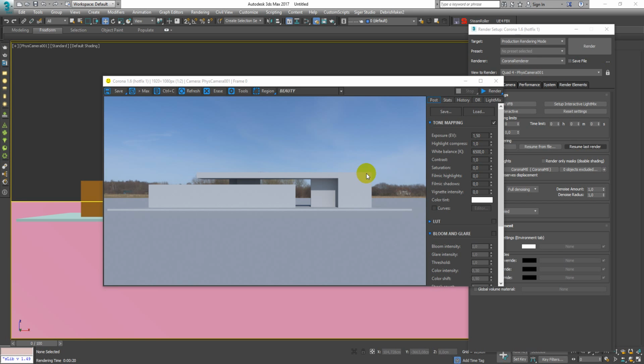In this video I want to show you how to set up lighting in Corona Render easy and fast.